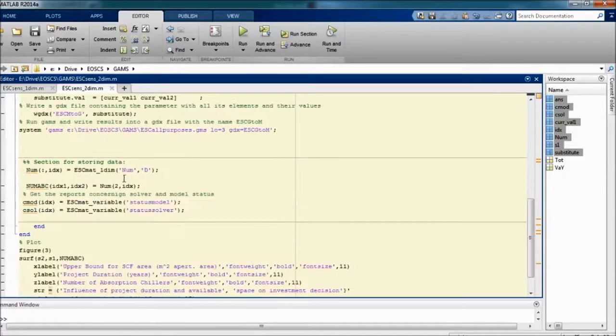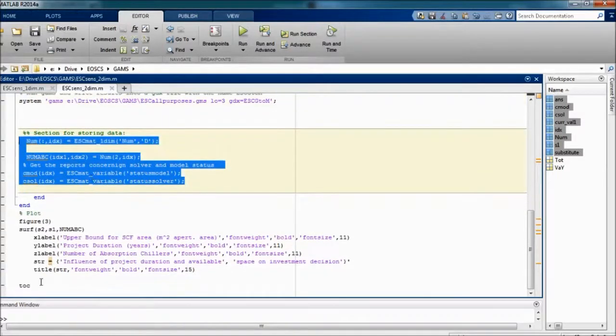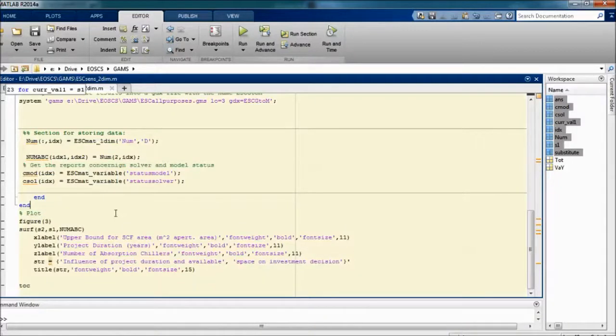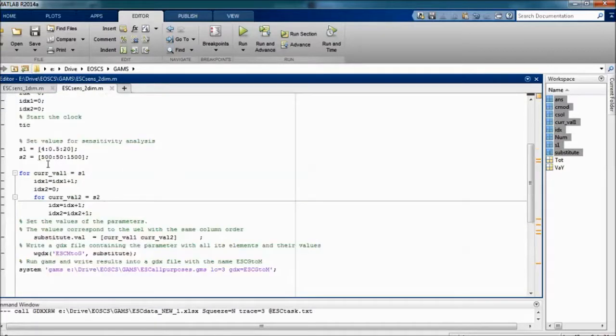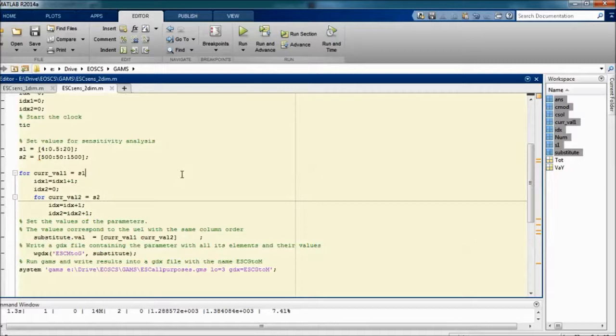And this is the line where GAMS is executed. Here are some lines just to store interesting data, and down here we can plot the whole thing, or whatever we want to plot. So that takes even longer, of course, because for this matrix we need more than 100 executions of GAMS.